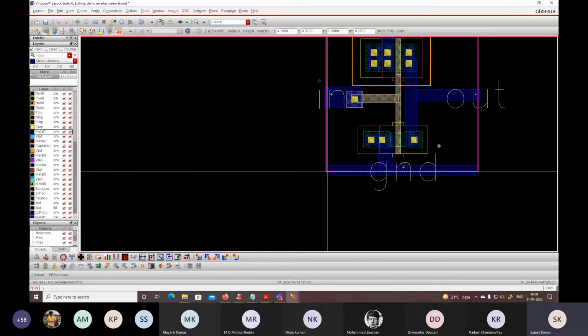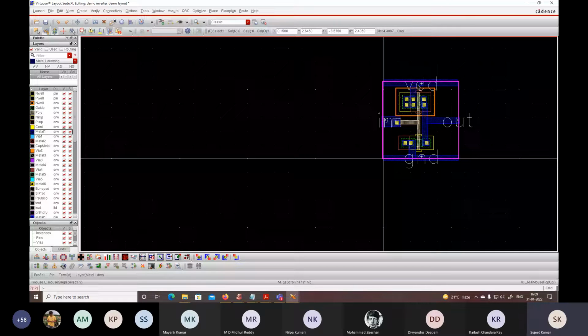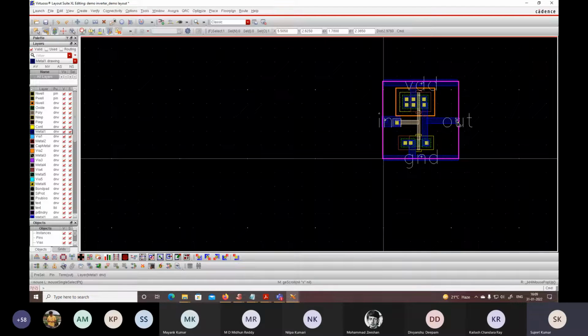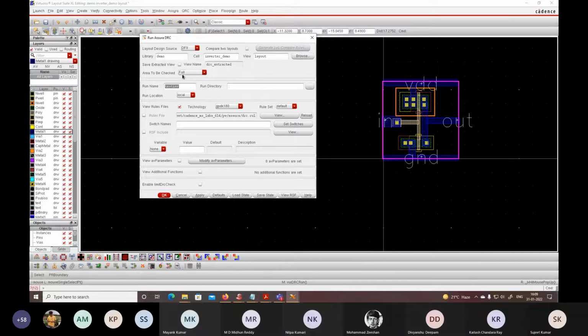Now we are going to run the design rule check for this layout of the inverter. These are four pins: in pin, VDD pin, ground pin and out pin. So our layout is complete. Now we are going to check the design rules for this layout of the inverter. For that we are going to run DRC, in which our library is defined as demo, cell view directly, type of view as layout. So we are going to click on OK.